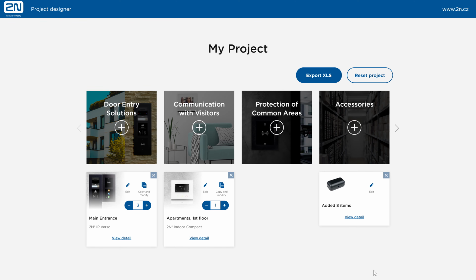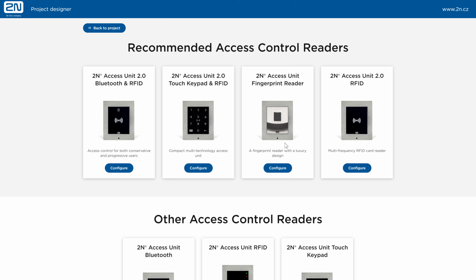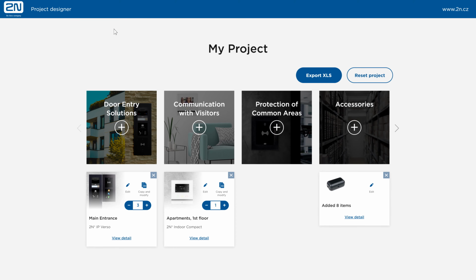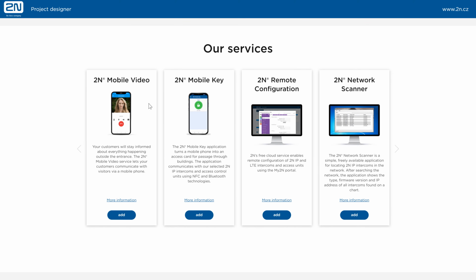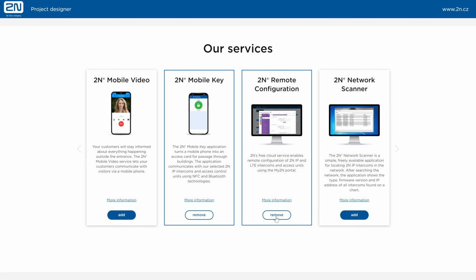Of course, you can also configure access units. You can get to their configuration by choosing Protection of Common Areas. We won't show it here in this video, as the configuration is similar to the 2N IP Verso. Our unique offering also includes services to simplify your work. Adding them to the bill of materials will remind you to ask your distributor or 2N sales representative about these services.